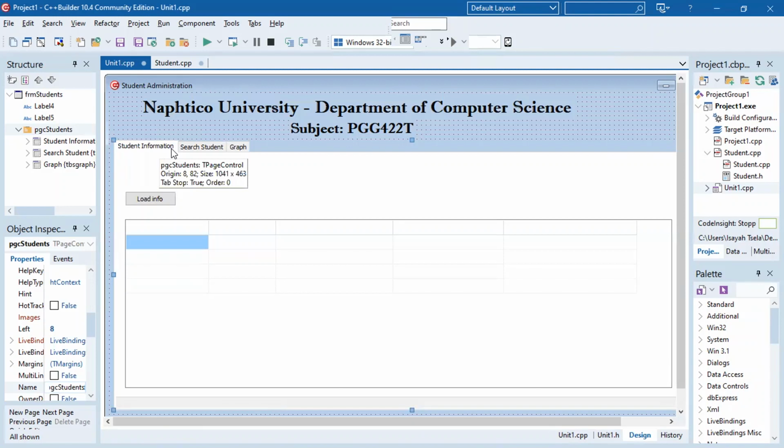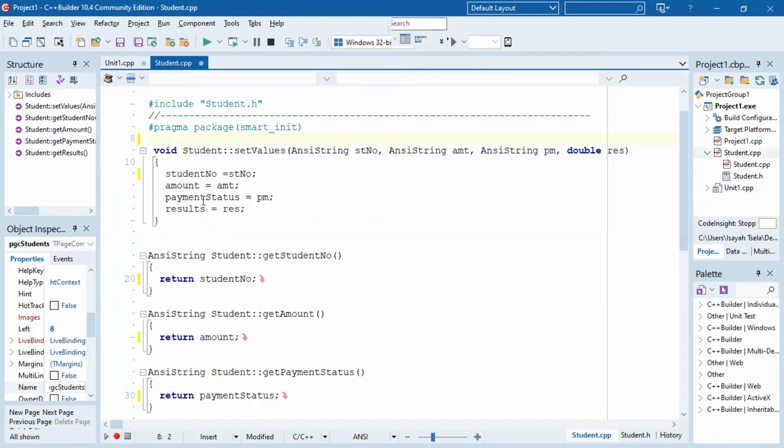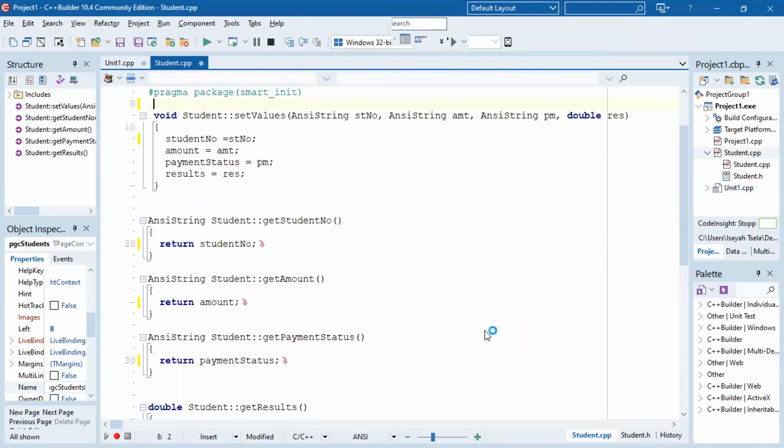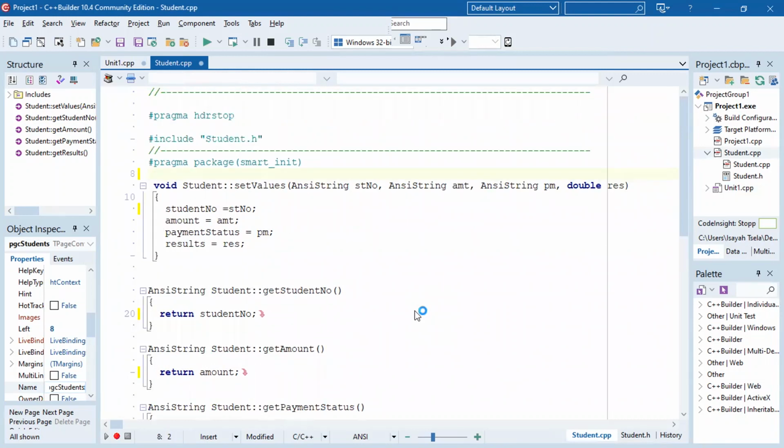Okay, let's continue. So the first question, they said you are supposed to create a backend class. So for sure at this stage, guys, you know how to create the backend class. As you can see, this is the backend class, the implementation of the backend class. There's something missing. They didn't include the default constructor, so they jumped straight to the set method.